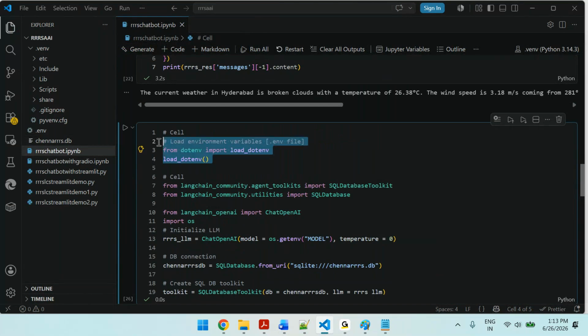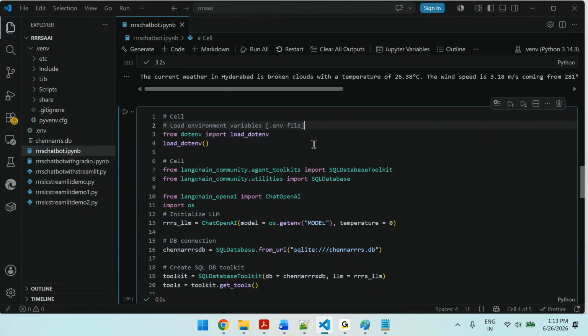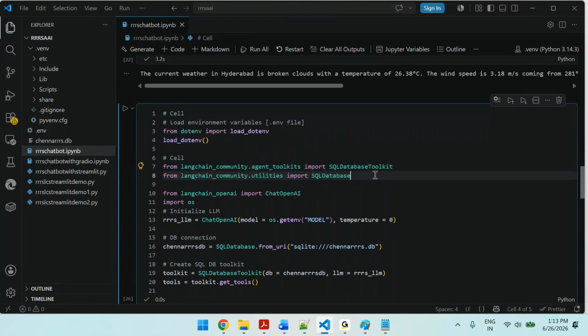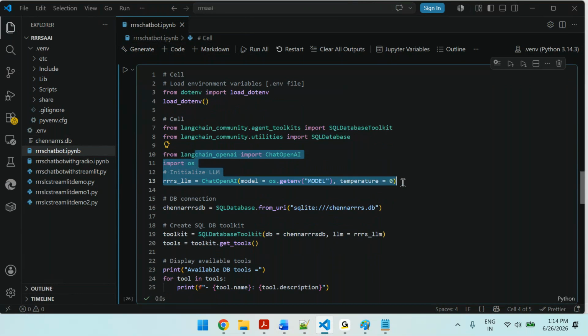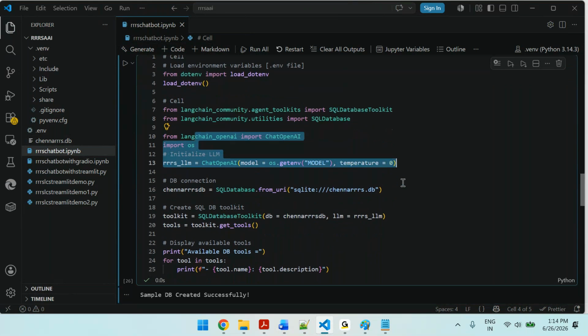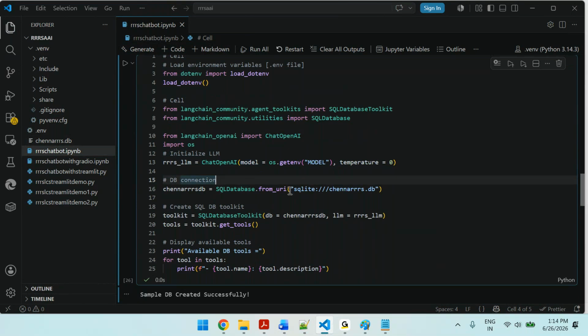Now what are we trying to do here? We just loaded the environment variables from the .env file. Then these are the required libraries, SQLite toolkit and database. And we created the model. We initialized the model. Now the question is, we need to connect to the database, right? Where is the database? In my local. So you can specify SQLite, then your location. This will connect to the database.